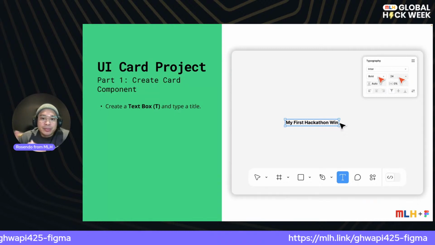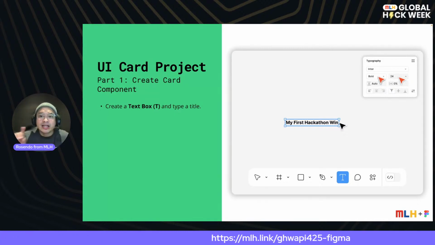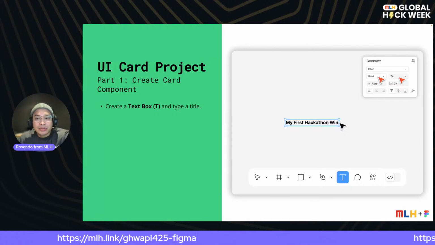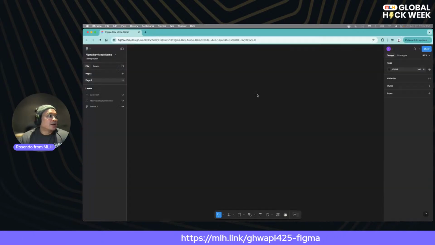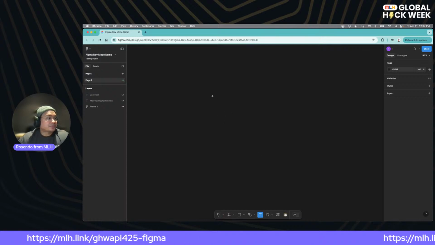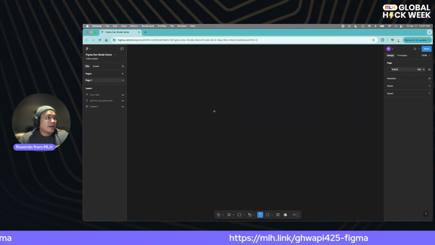Once again, we're going to be designing something. Let's start by creating a simple text box, and I'm going to show you all how to do that. Let's see, where's Figma? Bang. All right, so we're going to do a simple text box. You're going to click the T here in your command palette.